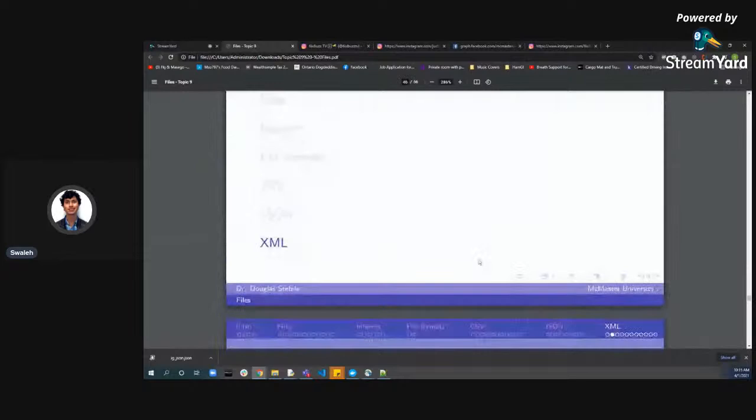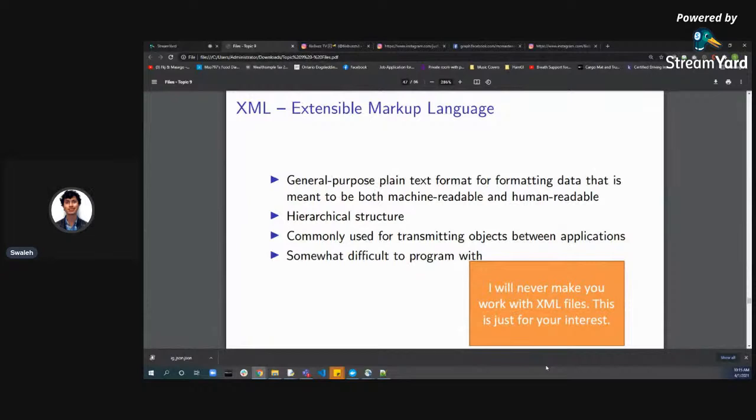Okay, so as it says right here, the most important thing for you to know about XML files is that at no point in this course are we going to actually work with XML files in our tests or assignments. So this is just for your general interest. I imagine many of you will close the stream right now, which I totally understand.